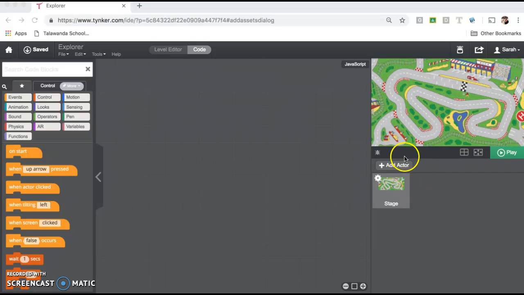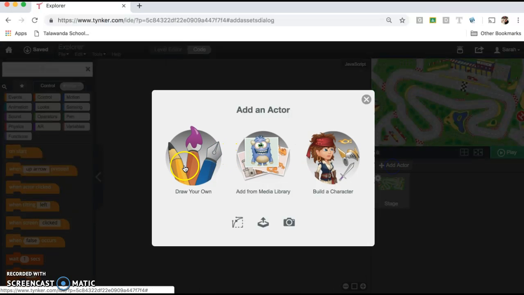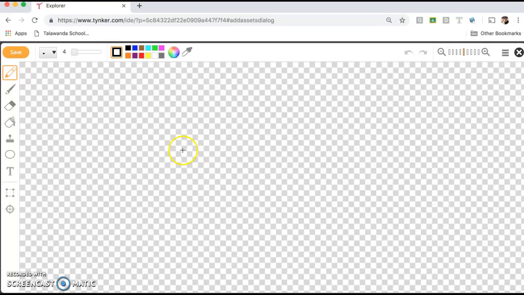I'm going to click here, Add Actor. I am going to select the option to draw my own, and then it brings up my blank screen that I can use the tools on the left hand side to draw my actual car. For you, remember, you're going to draw your boat.